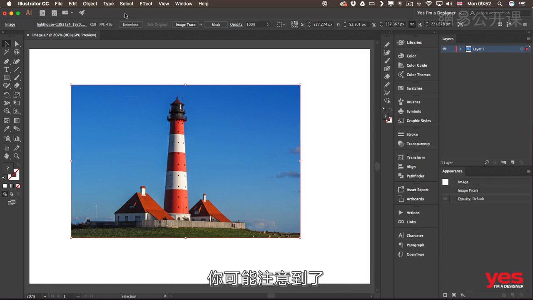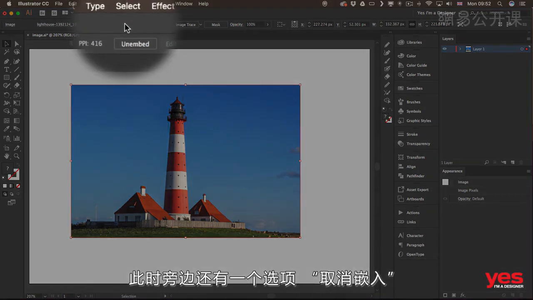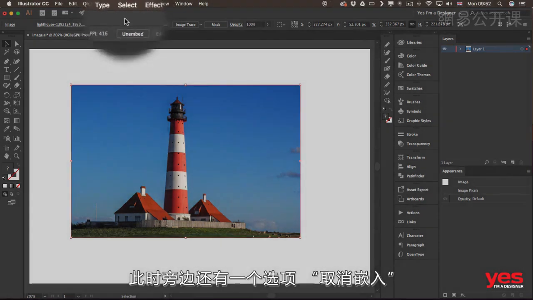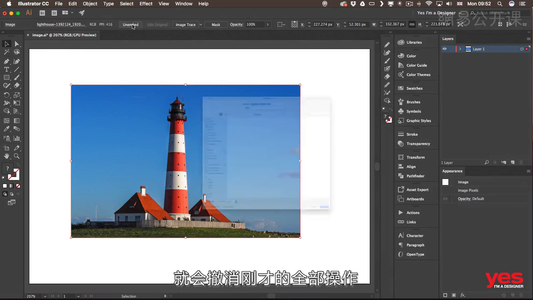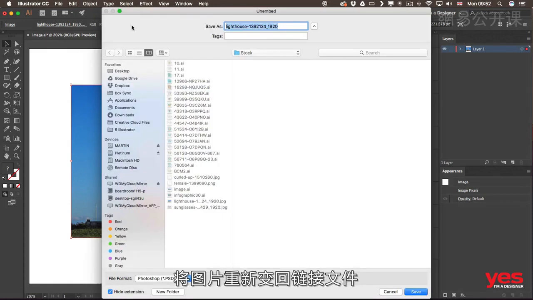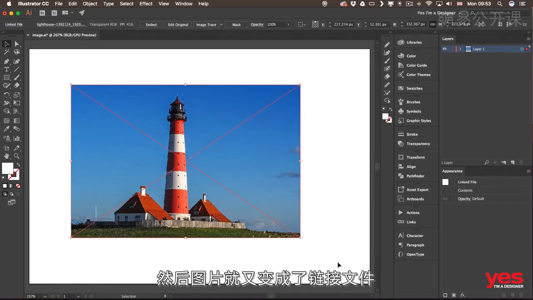Now, you probably noticed that there is also an option now available called unembed. If I click on that, I can reverse this whole thing, so I can turn it back into a linked file. All I have to say is where that original image is on the computer. So I have to point back at that file. And if I say save, then it's going to turn it back into a linked file again.